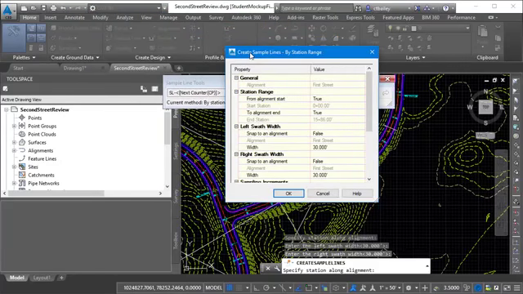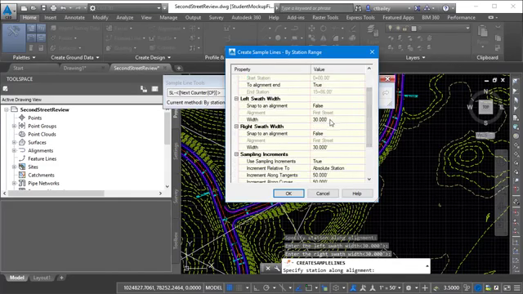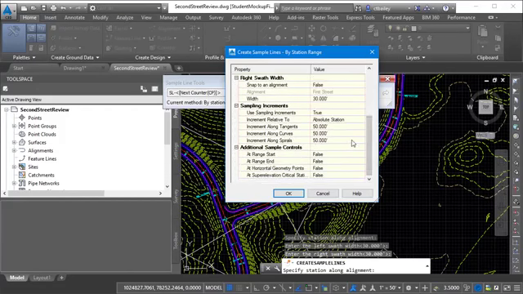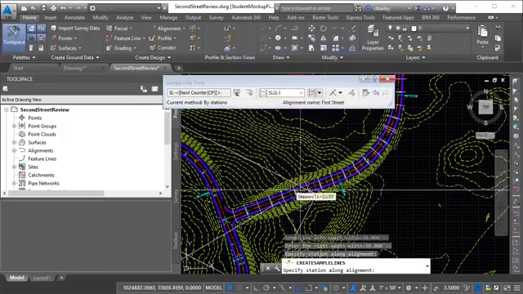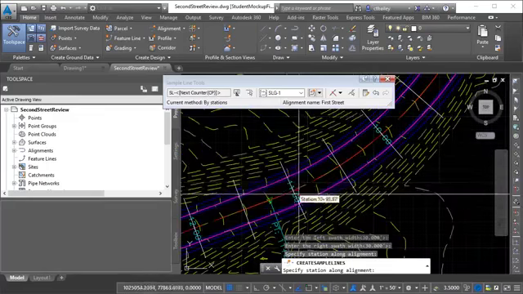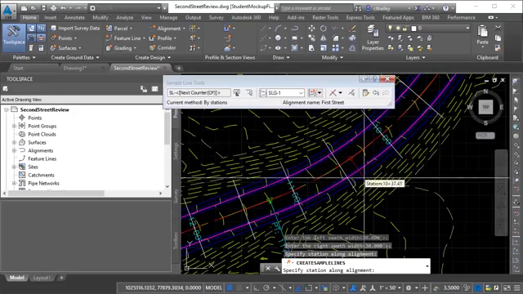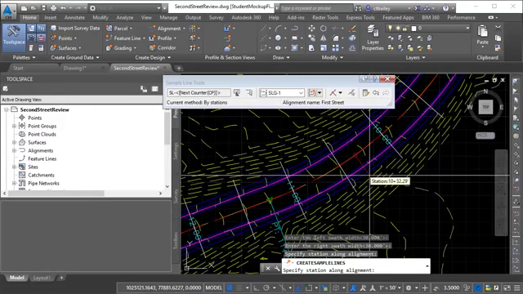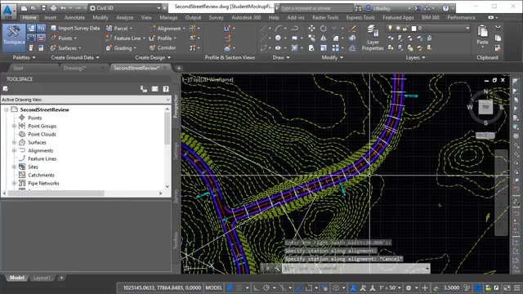Then we get a final dialog box here that gives us our final options as far as do we want it to start from the alignment, yes or no. We can do true or false. I'm going to go ahead and use true. And the typical swath width, there's our 30 and 30. And we're going to use sampling increments, yes. True. And we're going to do every 50 feet. Very good. And I'm going to hit OK. And we can see we have many cross-sections sampled here at this point. I'm going to hit Escape to complete the command.